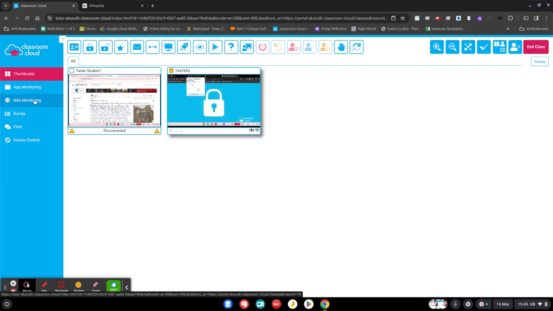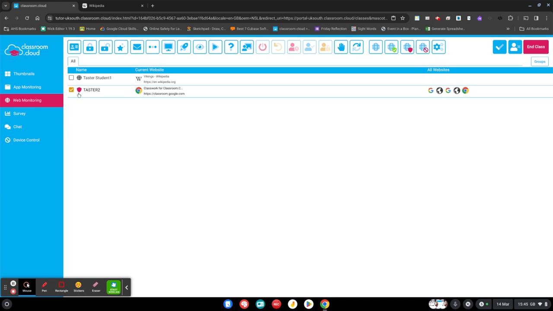To turn web filtering off is very simple. We just come back in, make sure we've clicked on the student, and then we can click unrestricted on the internet. Again, we can see that icon has now changed to the black globe icon, and we know that they have now full access to the internet again. So that's how we can build that up.